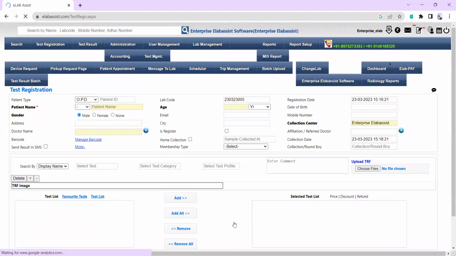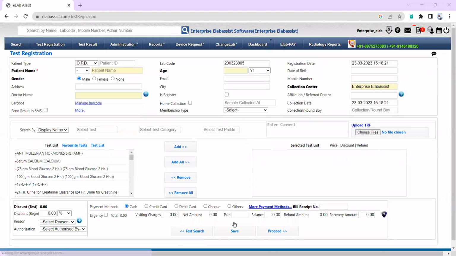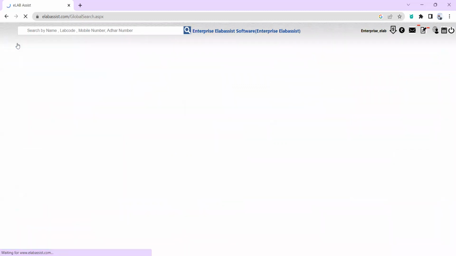As soon as we save the patient registration details, the patient will get an SMS on his registered number that his test is registered under the specific lab under a specific amount. At the same time, a barcode will be generated automatically in our software. Here you will be able to see the patient's demographic details and barcode as per the group name as well. Now we will go into the search.